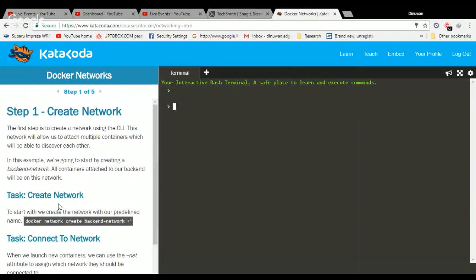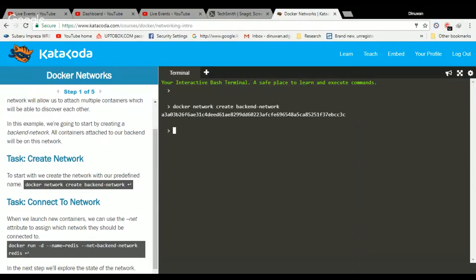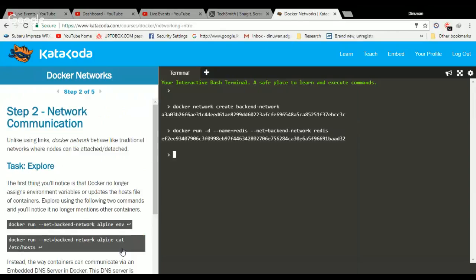To create a network we have to use this command. It's our predefined name. And I'm going to connect to the network, so I'm just going to run this command here. From this command, just enter the network. So there will be network communication here.